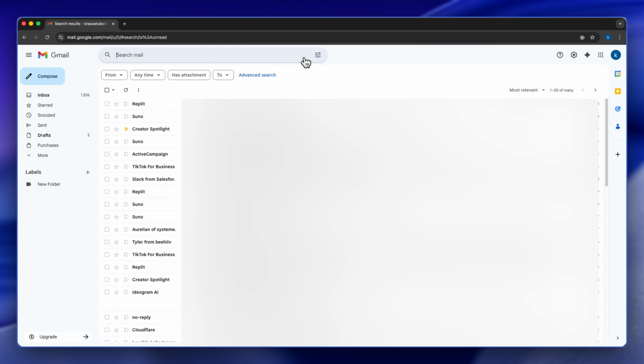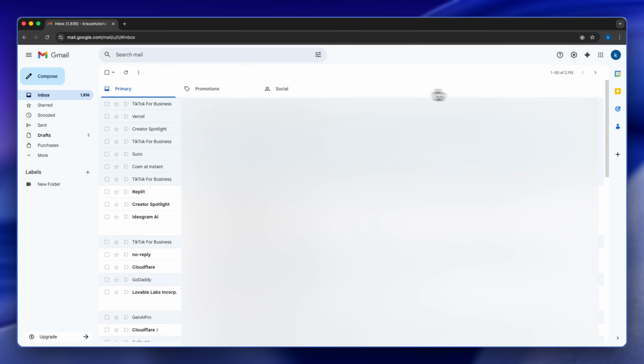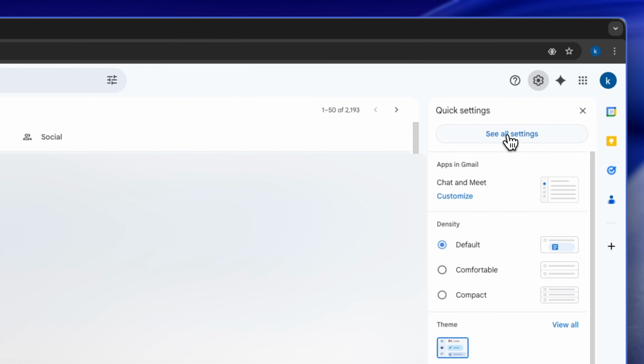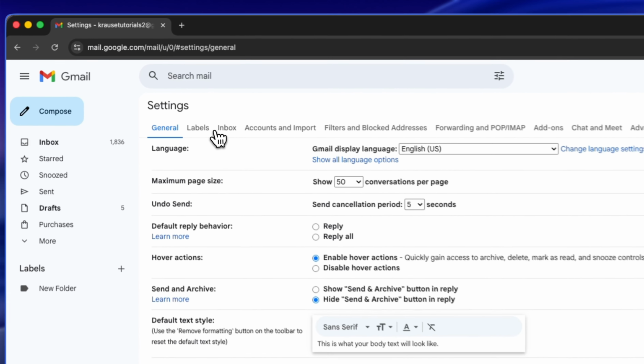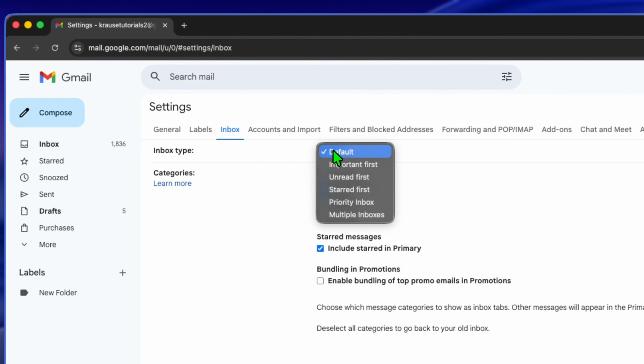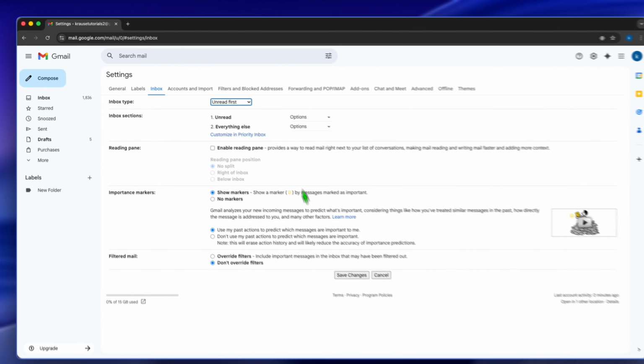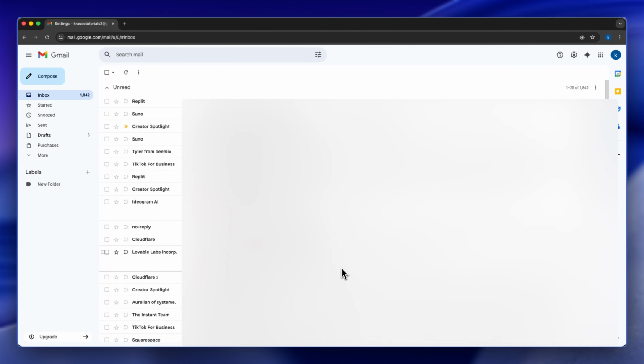Also, what you can do is come to settings, go to see all settings, go to inbox, and here you can set unread first and then put save changes. What this does is it automatically shows you your unread emails first anytime you log in, and that's how you filter unread emails in Gmail.